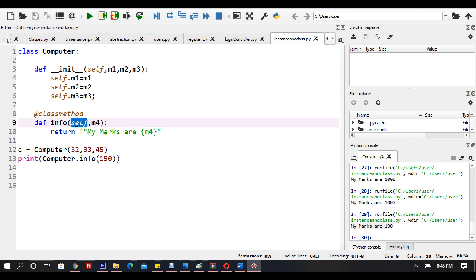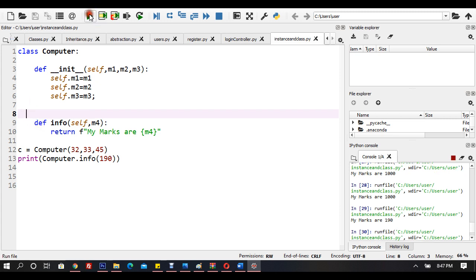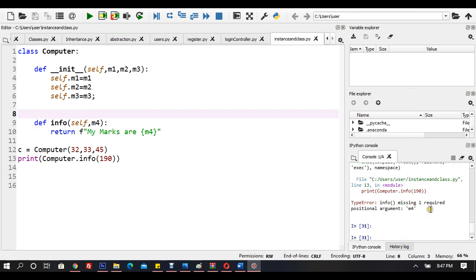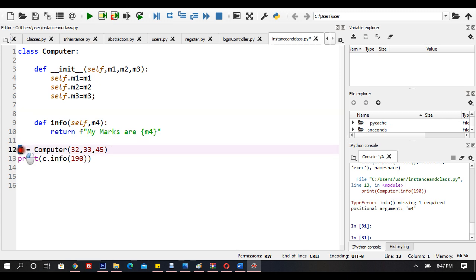I'll say that self is doing nothing but taking the class name. But now we were able to access the class method without creating an object of the class. Now if I take this decoration away, you can see we're getting an error, computer.info. Now if I access this with the instance c.info, I will get the result.